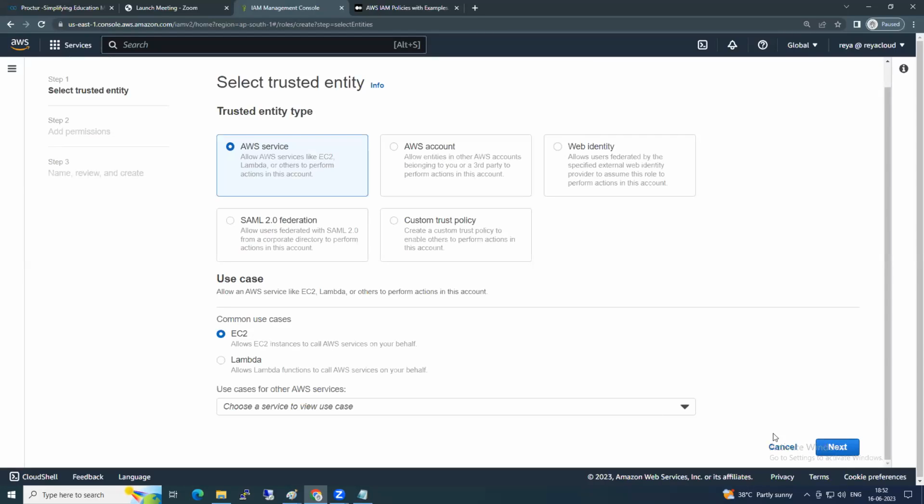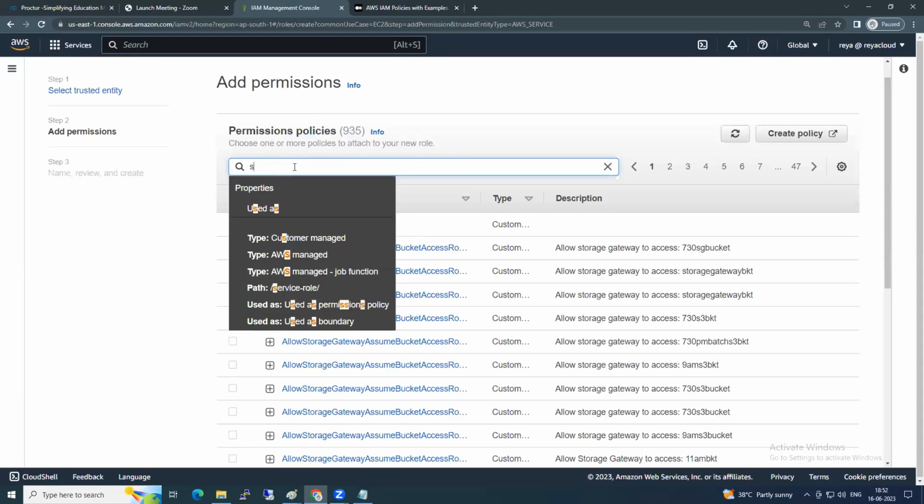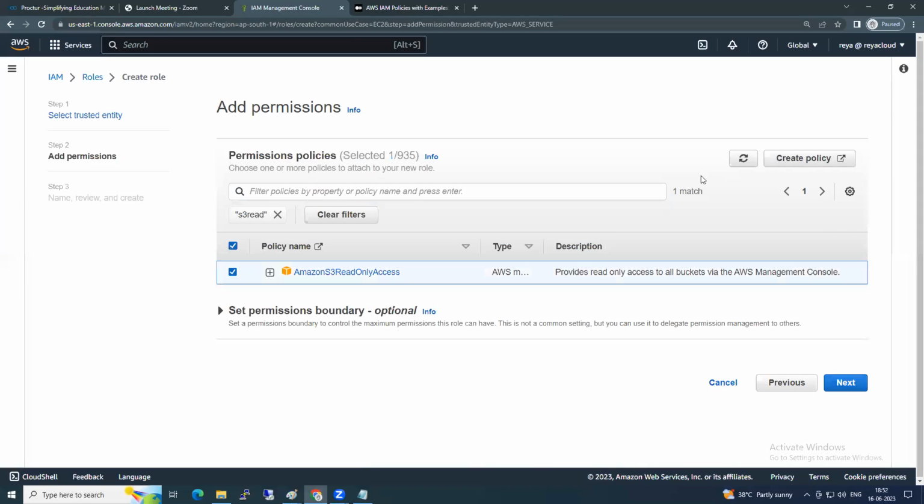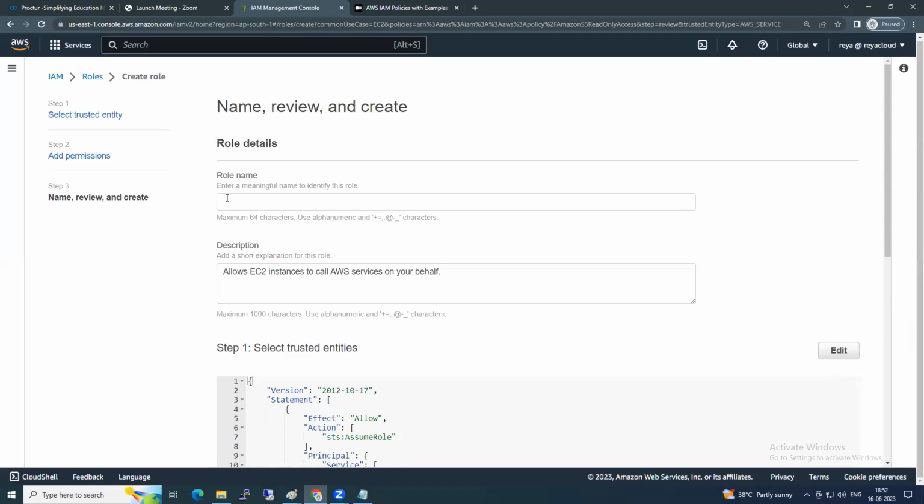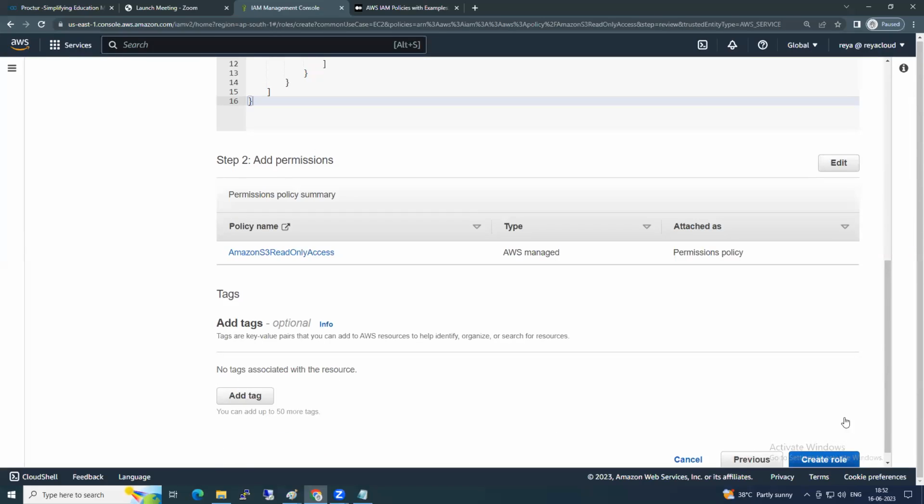Okay? I click on next. Now, what kind of permissions are you adding for that role? S3, very good. S3, let's say read only, for example. That's it. Role name, call it 6 p.m. role, for example. Create role.